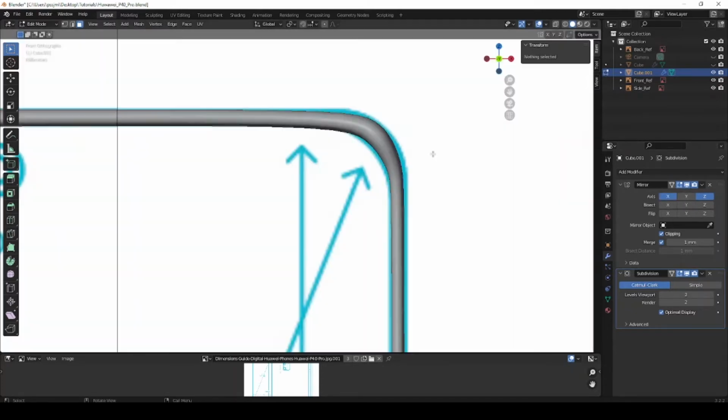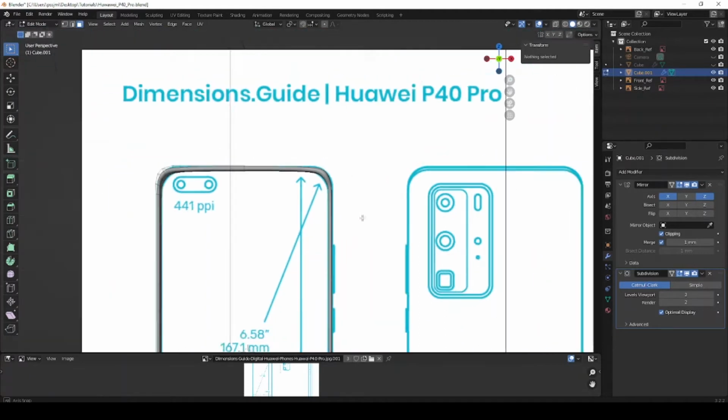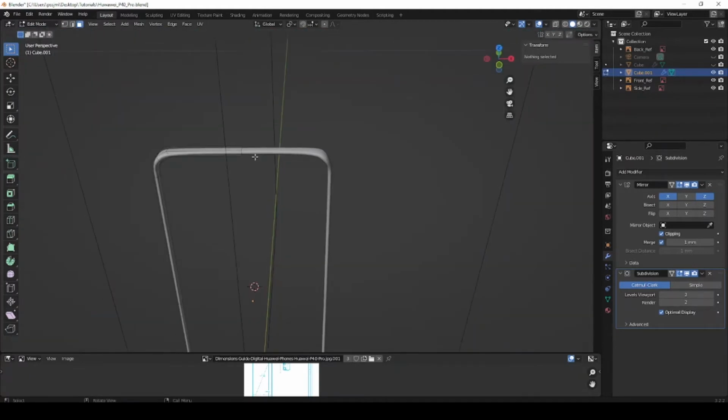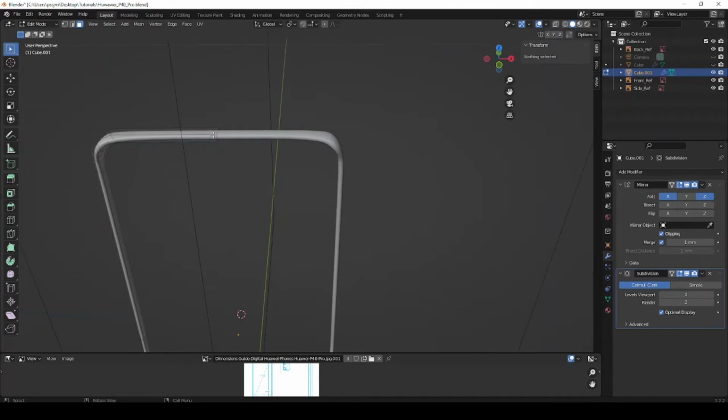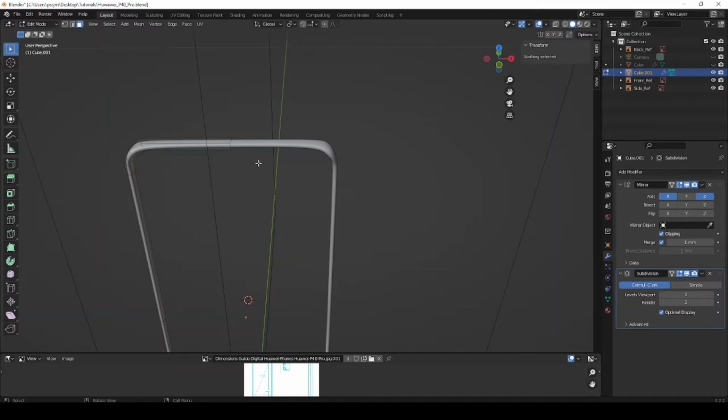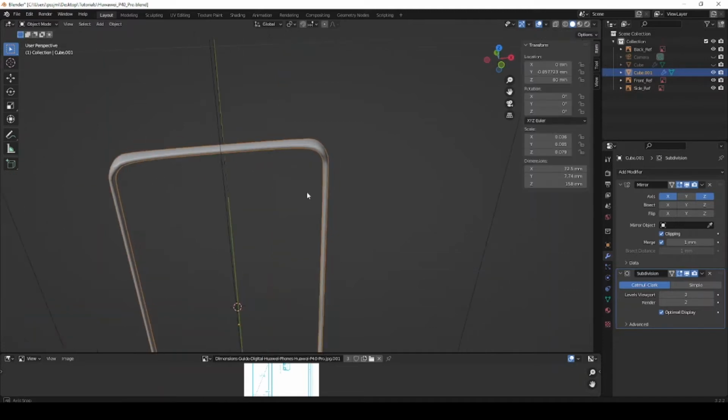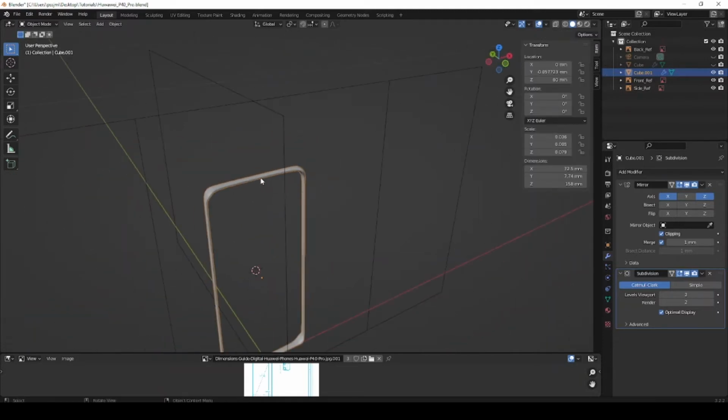So when you come here, you see that weird shading is gone. That was because there was a face there, so the face was almost like pulling these edges inwards a bit. So that is the reason for that. Now we don't have that weird shading, and then we have the edge of the phone.